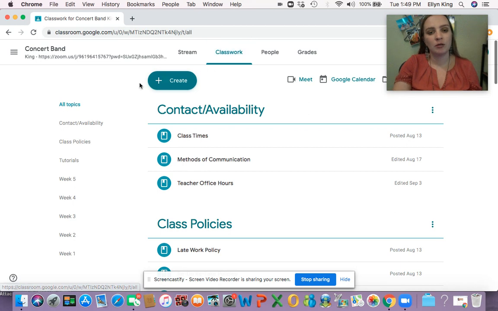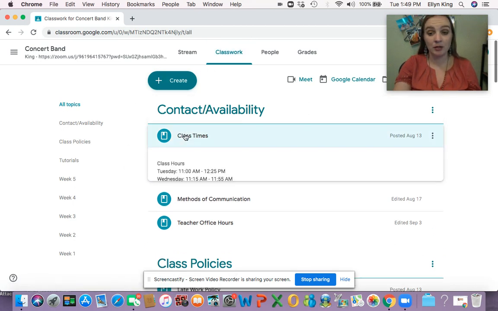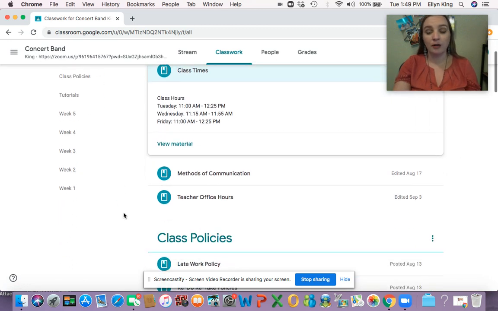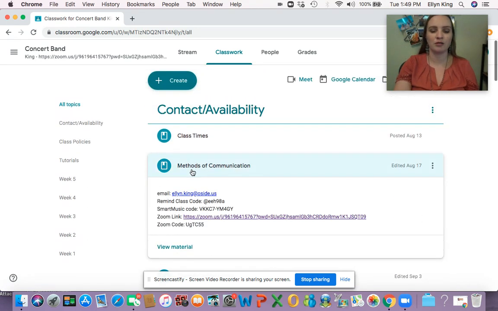So to start with, at the top of the page, we have contact and availability. Class times are listed here in case you need to know them. Underneath is the one that will be more important for you. This is the methods of communication for this class. It includes my email. It also includes the Zoom meeting link, which we use to hold class, and the code to get into that room.